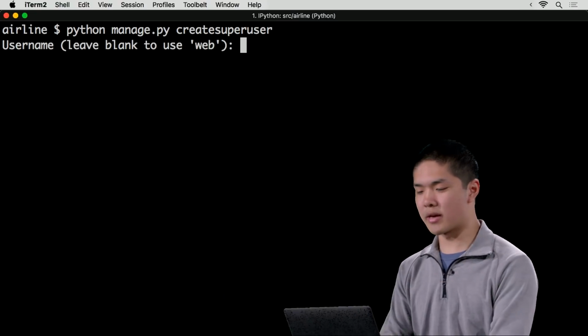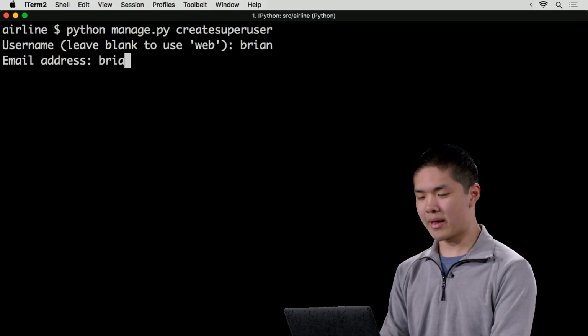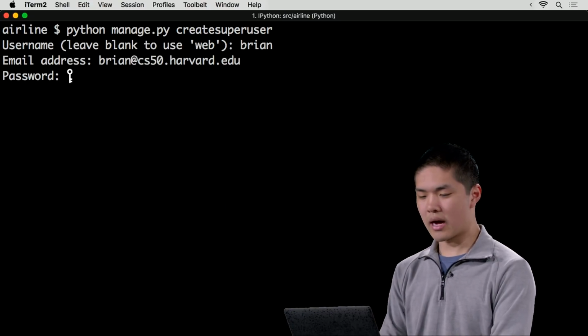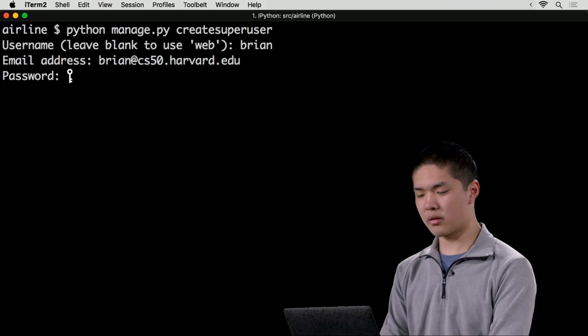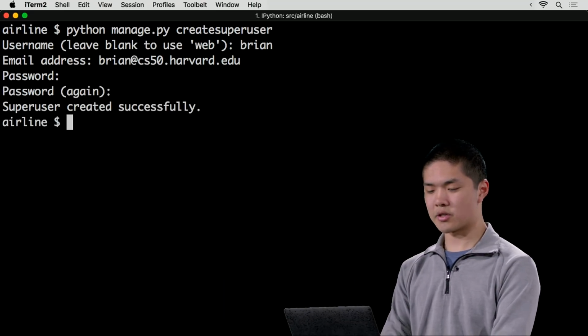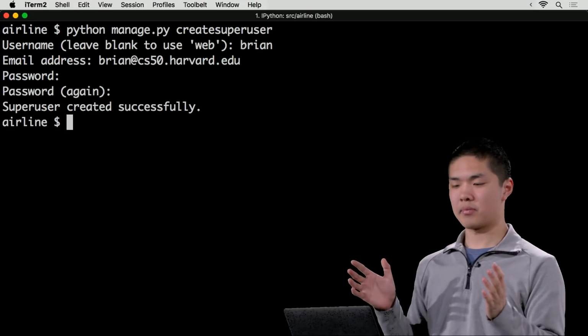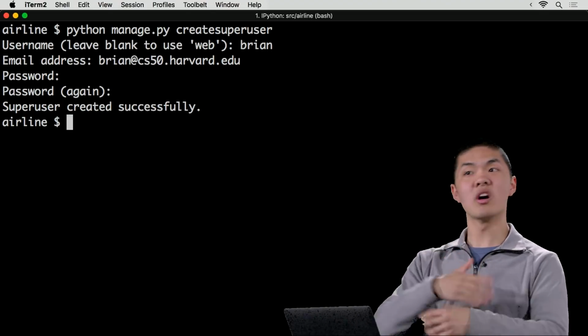It asks me to type in a username. I'll do Brian. Email address, I'll type in an email address. Password is just the password I want to use. I'll type in a password, type it in twice, and now it's created that user for me. And so that's been saved into a users table that I didn't have to create.